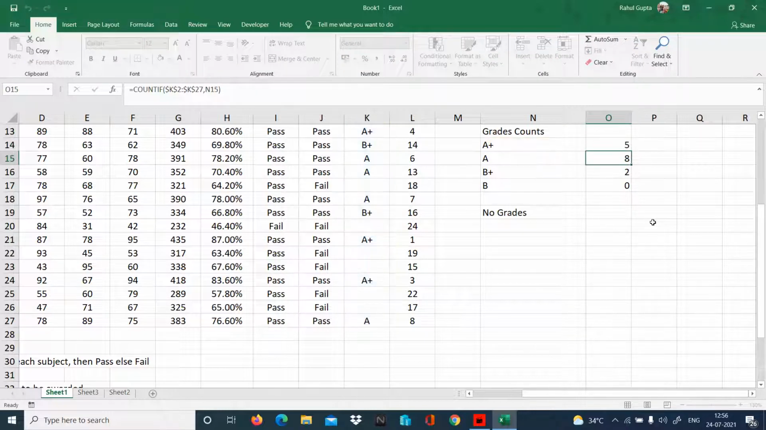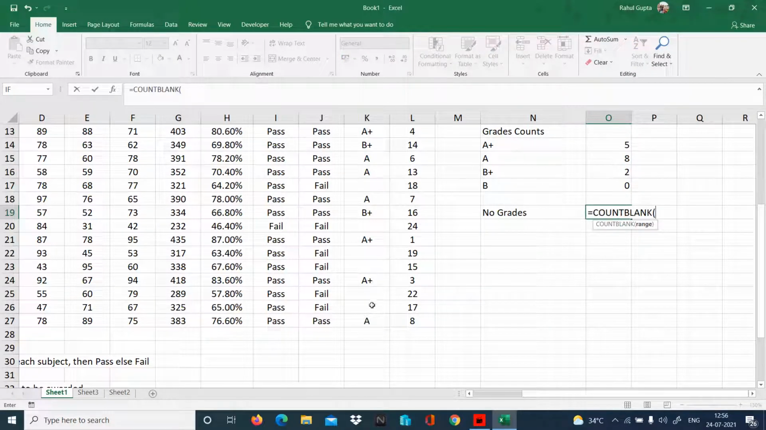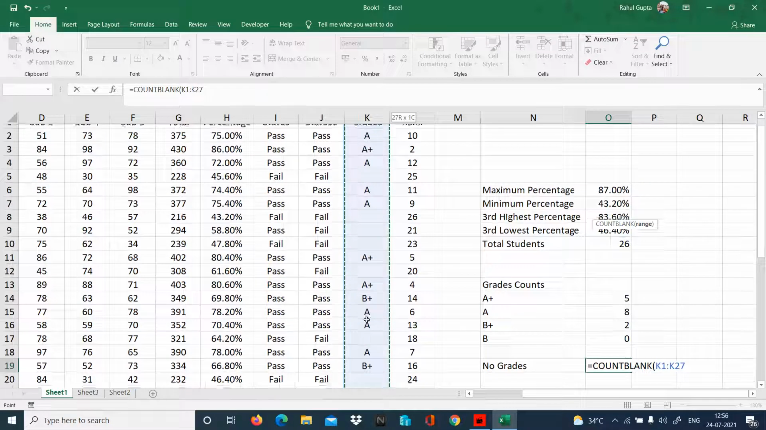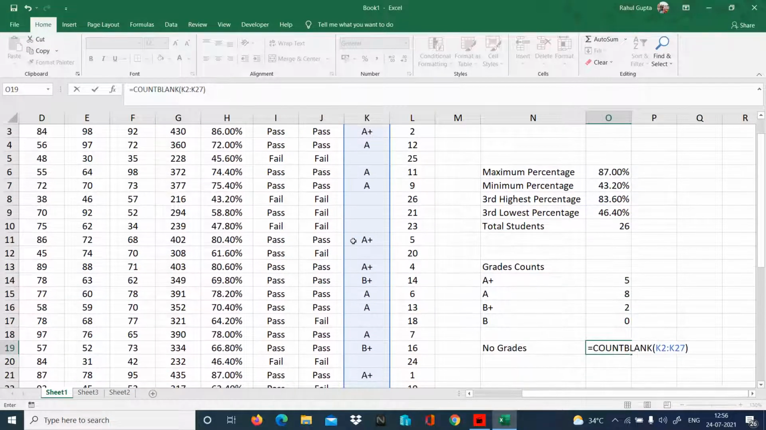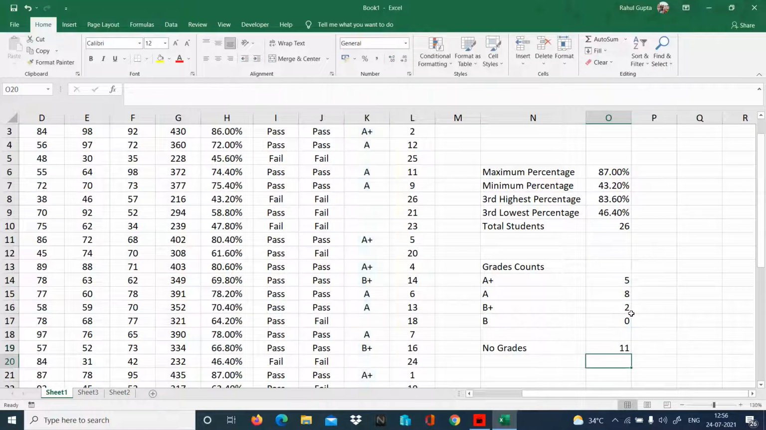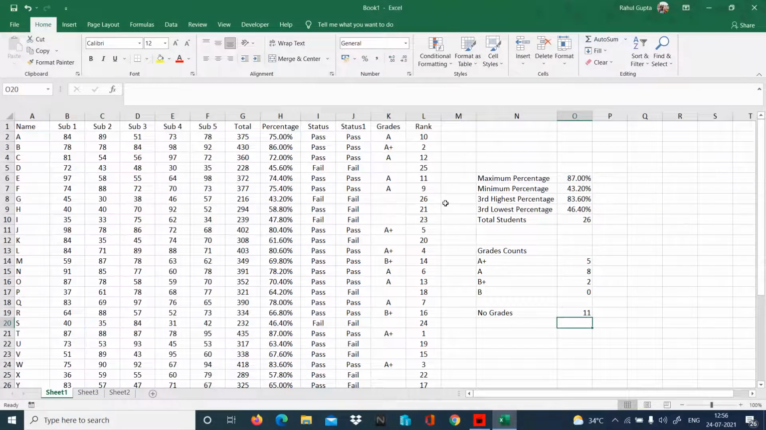Now for no grades, we can easily get it. We have a very well-known function named is equal to COUNTBLANK, and I'll select the whole range over here. It's going to count the blank grades. Blank grades are no grades, meaning blank cells are no grades. So I got 11. So this is what we can do in this particular scenario with basic functions.